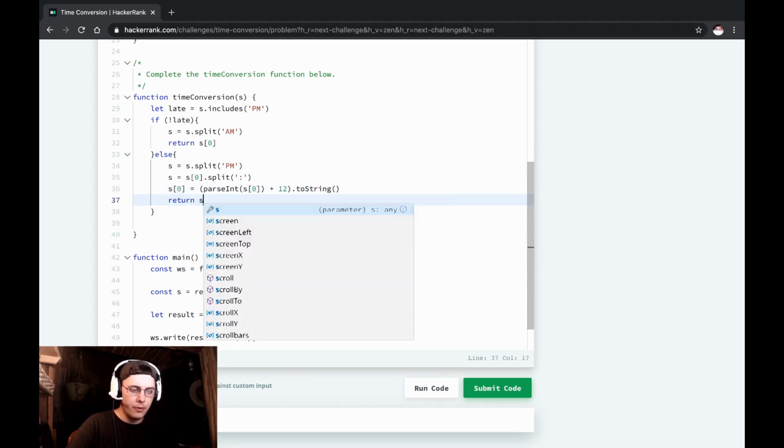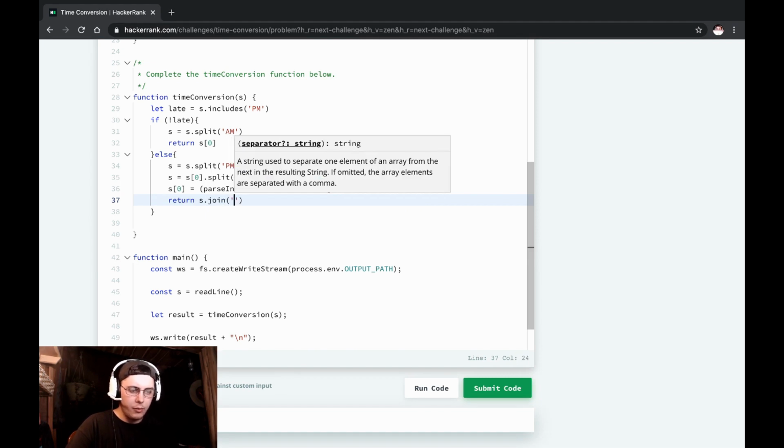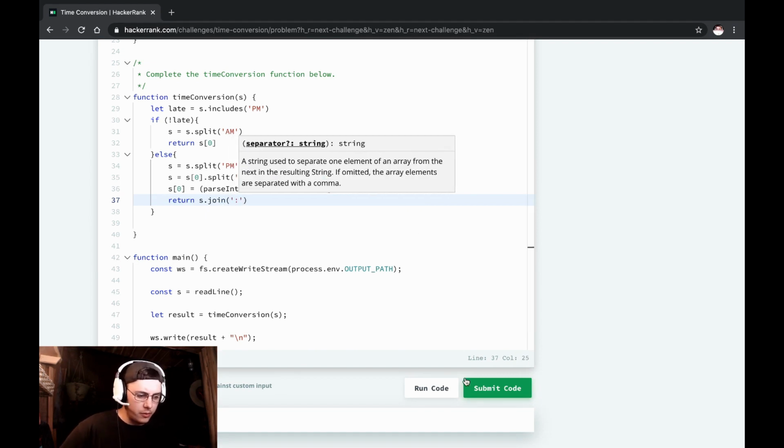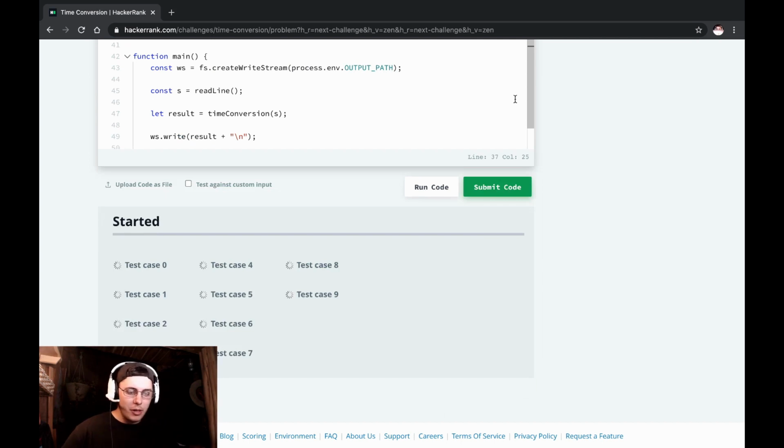Say return s.join, and then we're going to join back with the semicolons. Let's run code and see what happens. Hey, it worked! Alright, let's submit it and see how many we can pass.